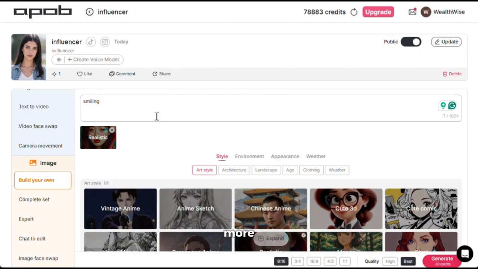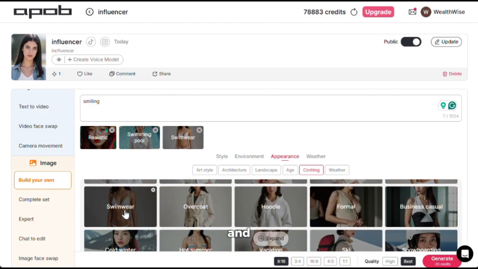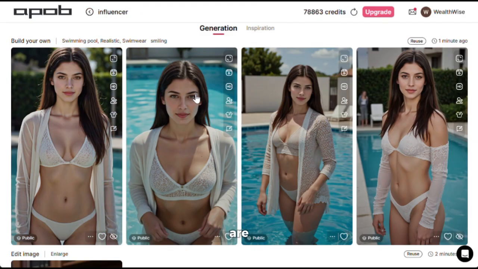As you can see, it looks more realistic now. Let's try one more. This time, let's try something bold. So I'm going to change the environment to this and the clothes to this, and then hit generate. And here are the outputs. As you can see, the images look awesome and are according to our image preferences.